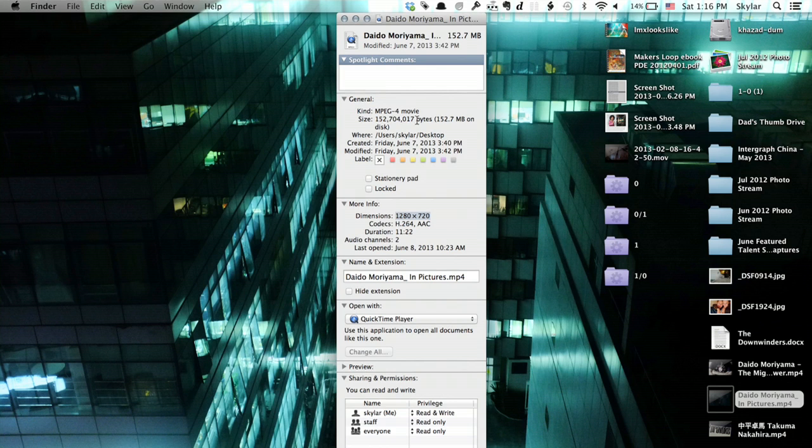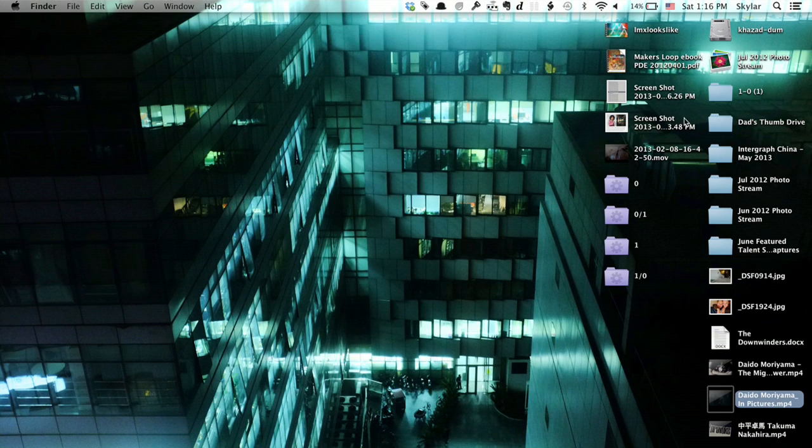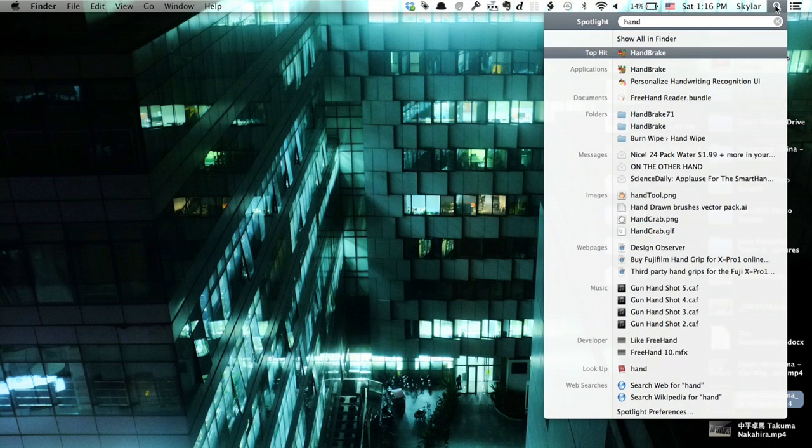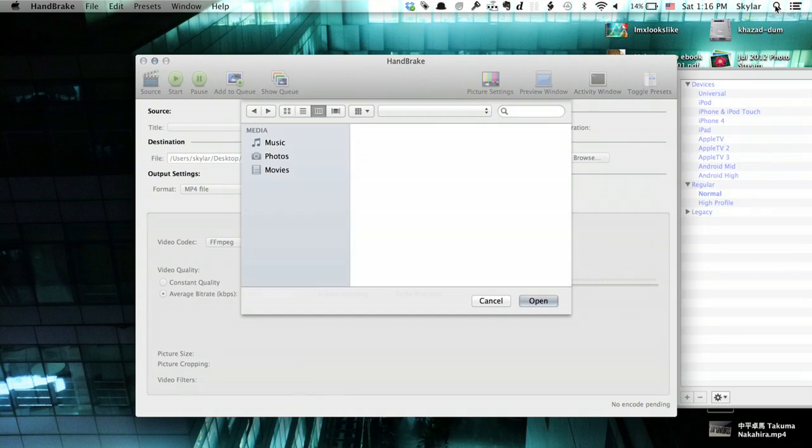Now, how to do that? Well, I'm going to use a program called Handbrake. I've already installed it on my computer, so I'm just going to use Spotlight to find it. There it is. This is a free application that you can download from the internet.